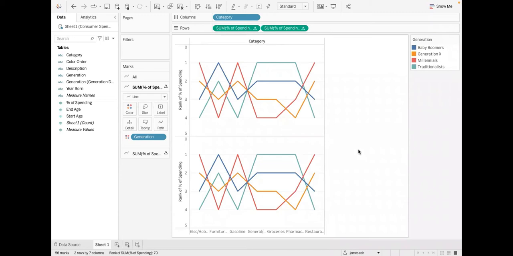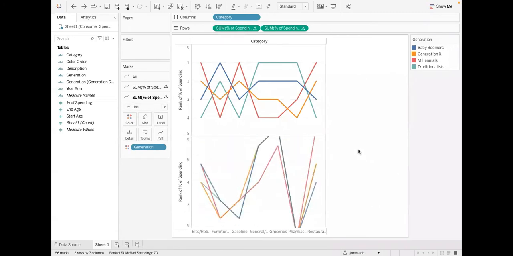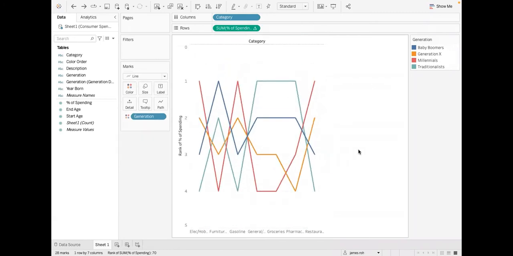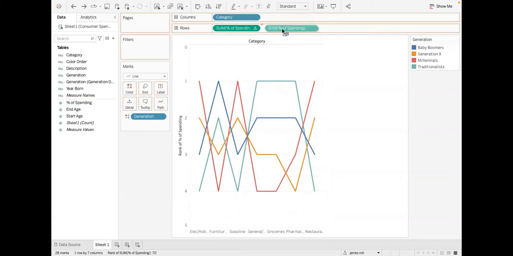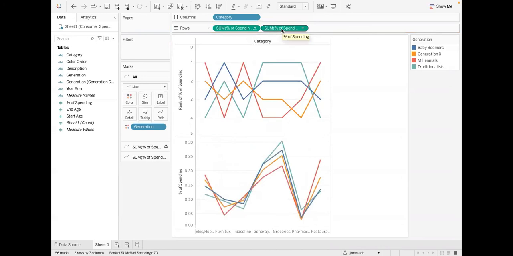So let me do it again for you. So I'm going to start over. So I was here, and I'm going to bring in this personal spending again. So click on it, drag it over next to rows like that. And then we have the same graph as before, and we are going to repeat what we have done for the first graph. What is that?